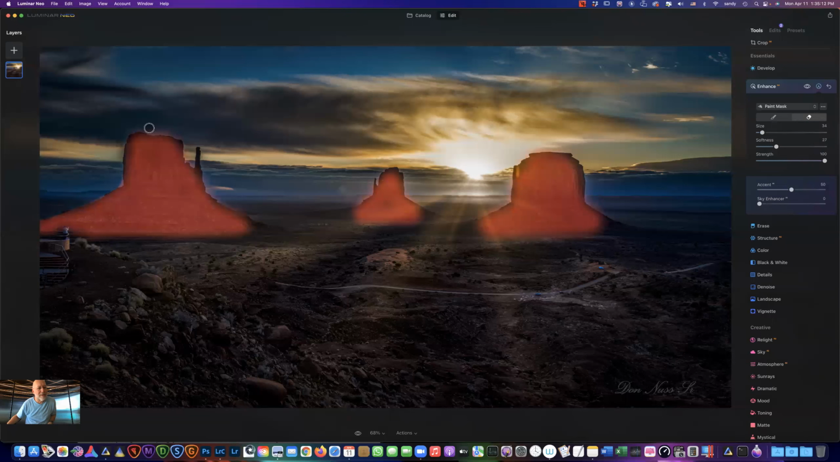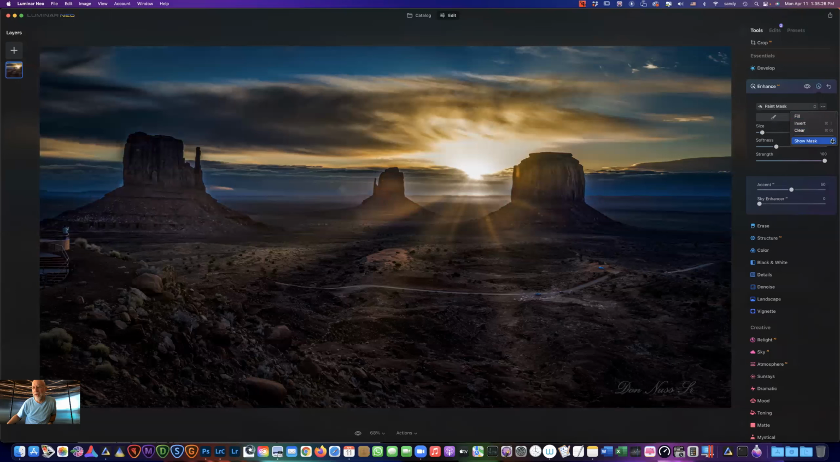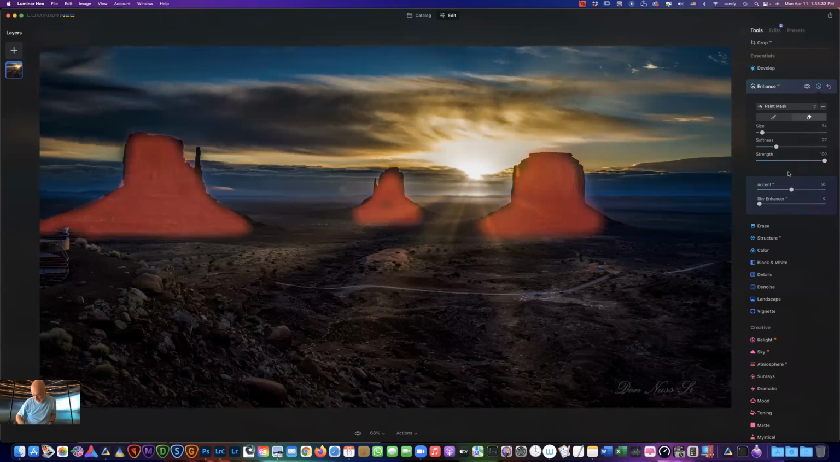And also, if this thing going on and off, the mask going on and off bothers you, which it does me sometimes, where these three dots are, you can say show mask, or you can use this angle that's next to your question mark on the keyboard to toggle it back on and off. Oh, okay. And that way, while you're painting, it doesn't go on and off every time you let go of the mouse. Okay. Yeah, that makes life a little easier for you.